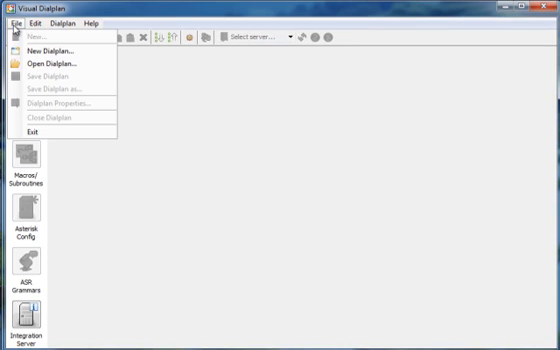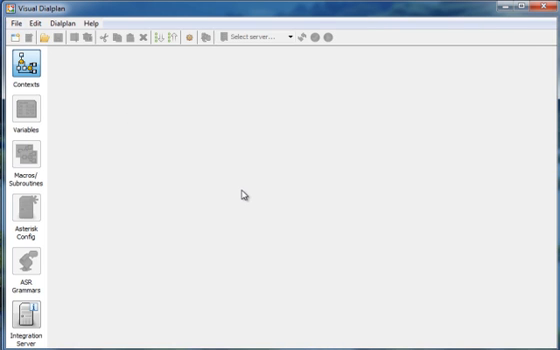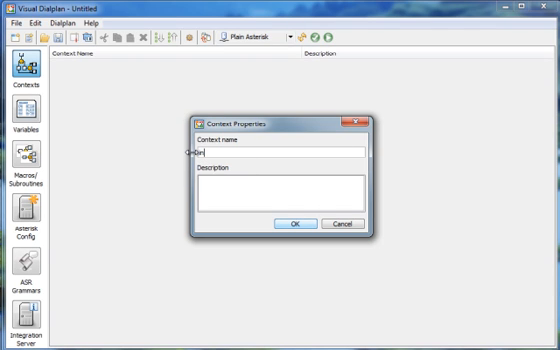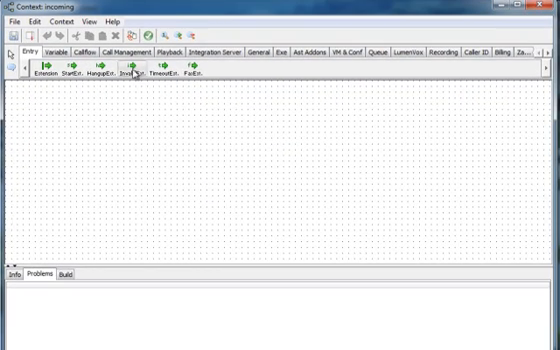First, we will create a new Dialplan. Now, we will create a new context. So here we are, ready to start a new call flow. We should now decide what calls we want to be handled by this context.